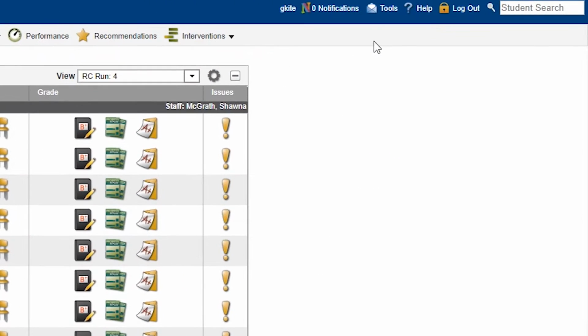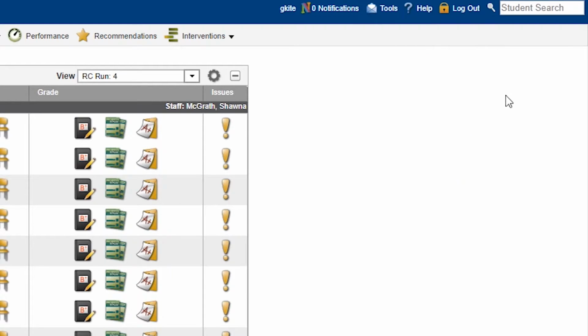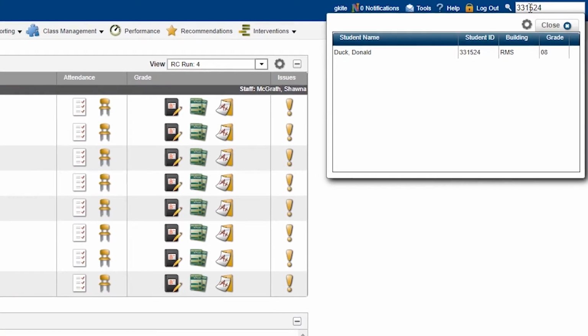The Tools icon will display links that are set by your assigned campus, but the one I want to draw your attention to is the TAC manual. Any information not covered in this video series will be covered in this document or the Help button in PowerSchool itself. There is also a quick student search in this menu. Type in a student name or ID to pull up a student information drawer that displays a variety of information on the student, from schedule to grades and more.